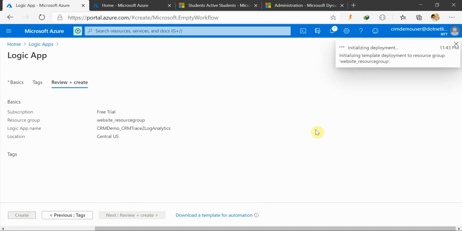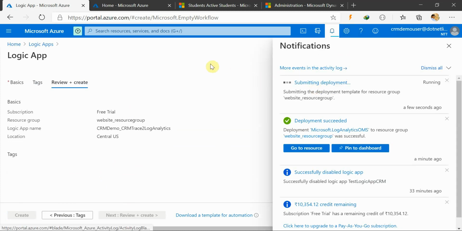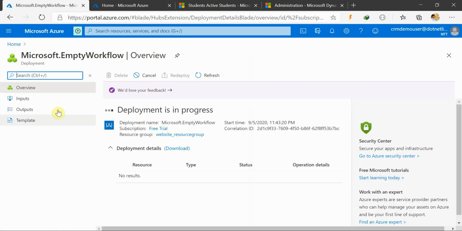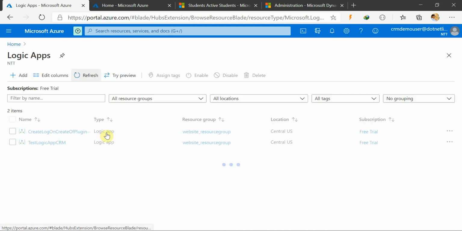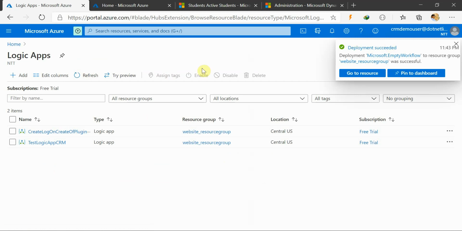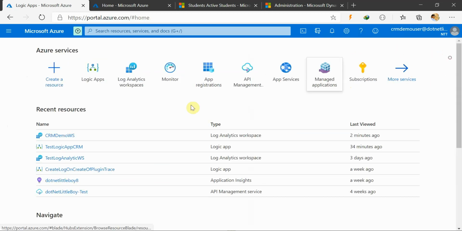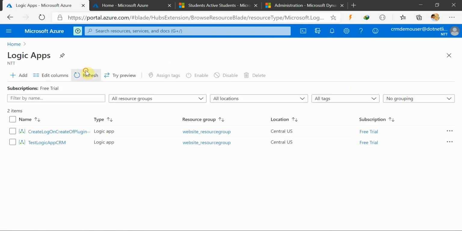Once it is creating, it will also be deploying. It will take a couple of minutes to deploy as usual, as it took for the workspace. Once it is created, we'll go to the log here and refresh this if it is deployed. Yeah, it has deployed now. So refresh this and you will see it here.